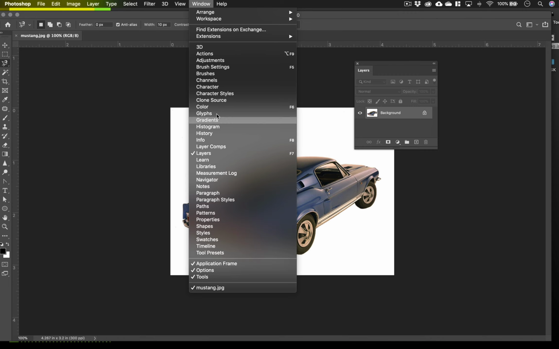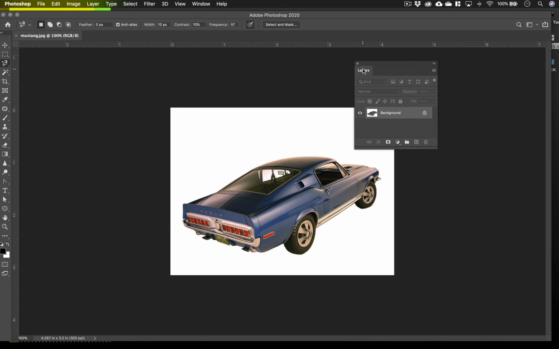We can get any of our panels right here in Window. I don't need any of those. So for the first few demos in this class, you're probably only going to need your toolbar and your layers are going to be the things you're going to need the most.